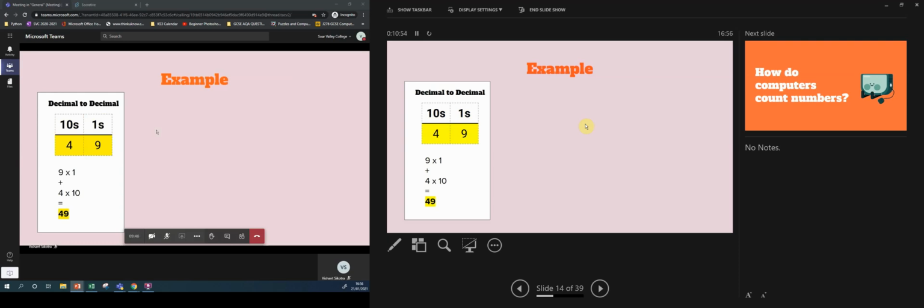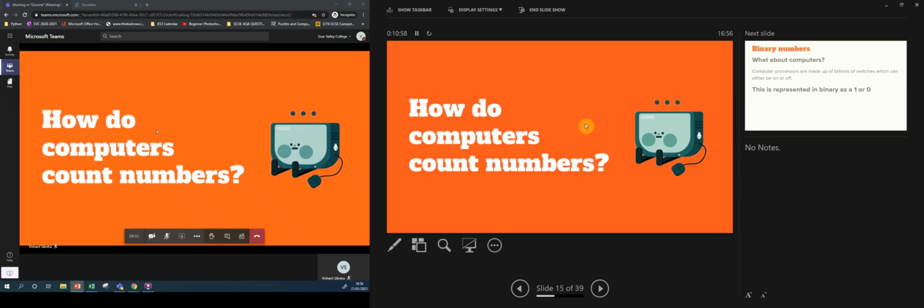So now that we've figured out how humans count, I've got to ask the question, how do computers count numbers? They don't have 10 fingers, so how do they do it?